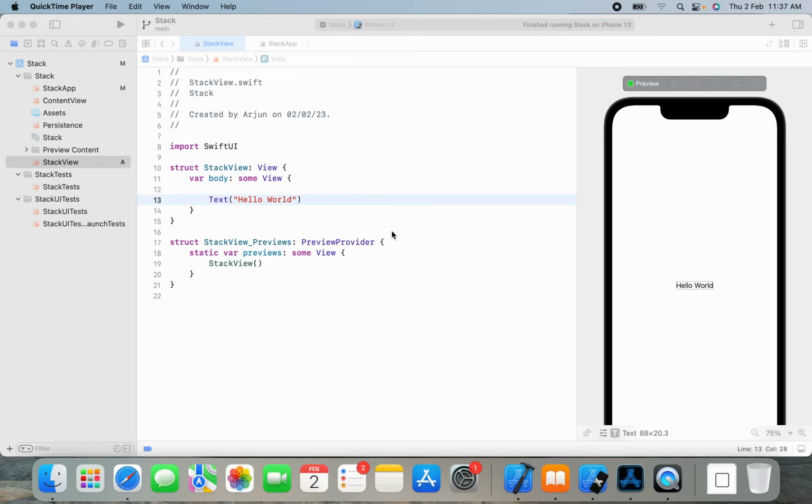Hello friends, in today's video we will learn the SwiftUI layout, VStack and LazyVStack. In this video we will see the behavior of both stacks, also their arguments, and also how they impact the memory. So let's start with the VStack.